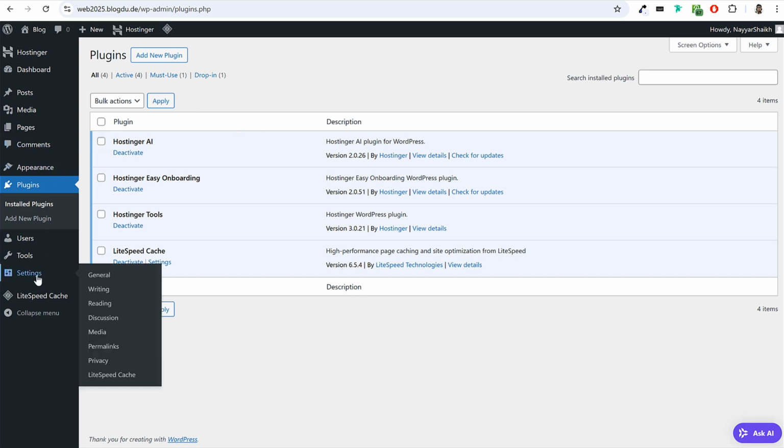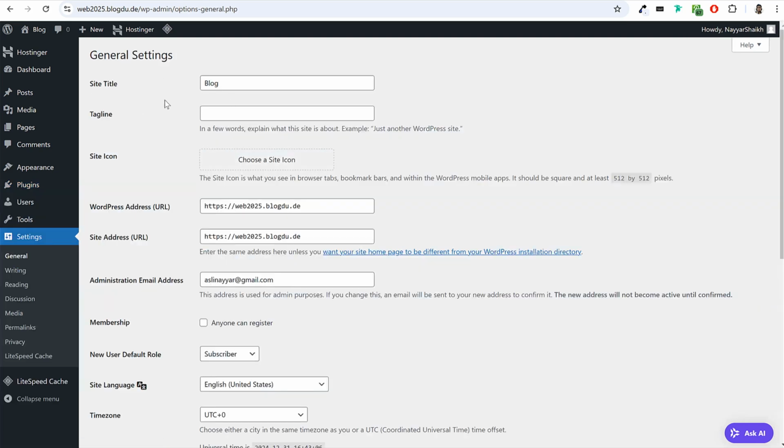Now on the left hand side, click on settings. Now under settings, you will see first we have general settings. Under general settings, we have site title. So you have to give your website some title or some name. I'll simply name it Blog Dude. You can name it anything. If you want to give some title to your website, you can do that. Or if you want, you can enter your company name or your brand's name over here.